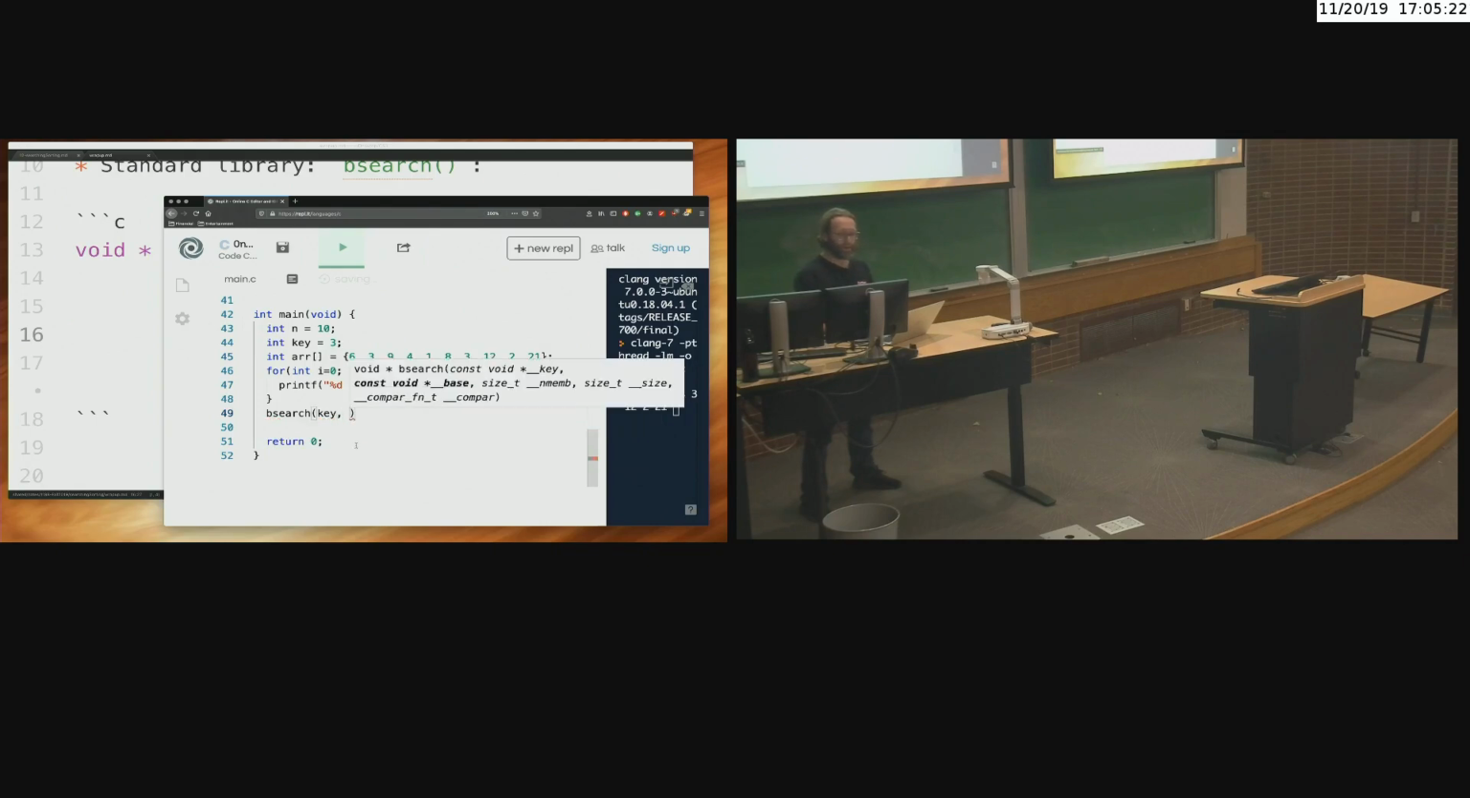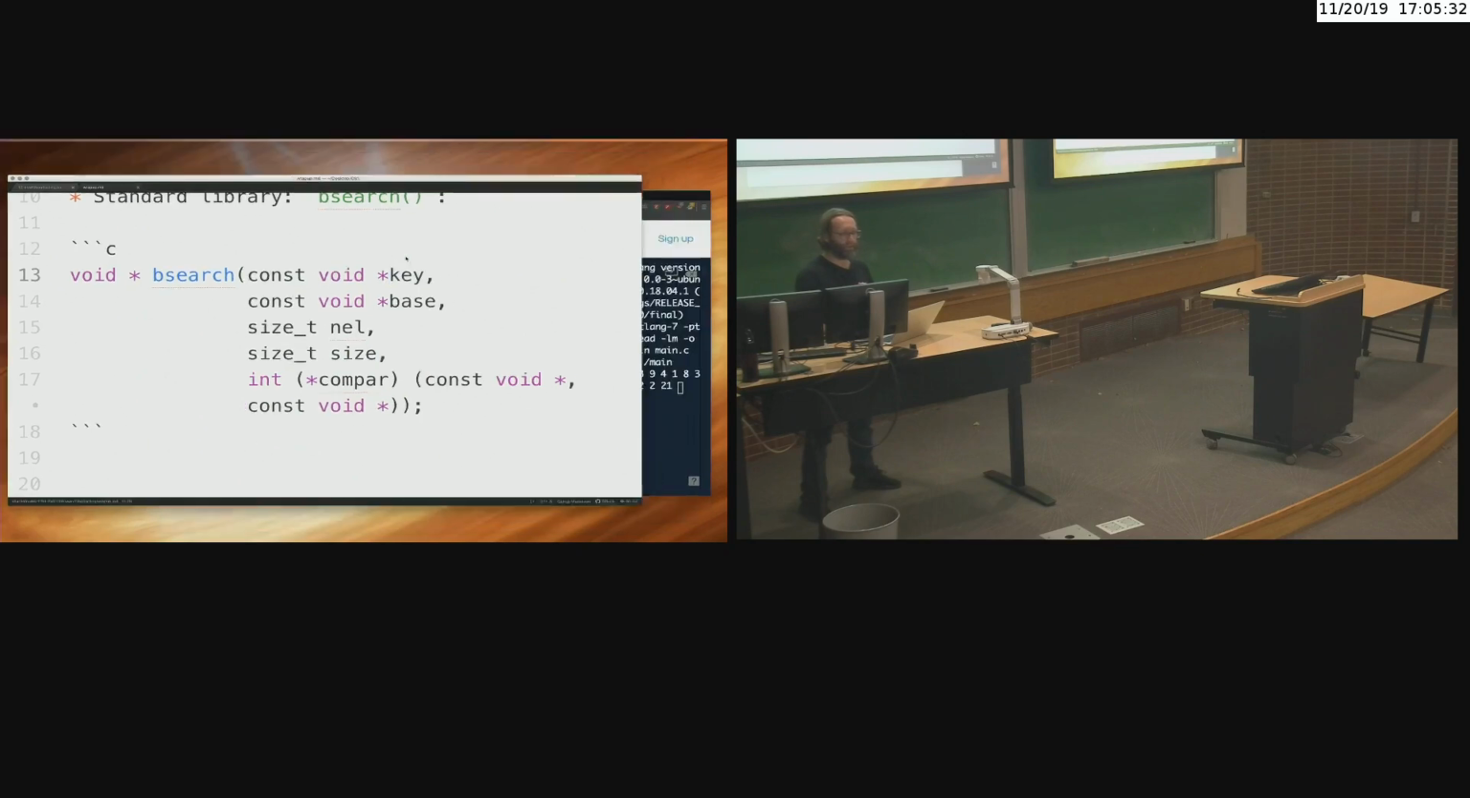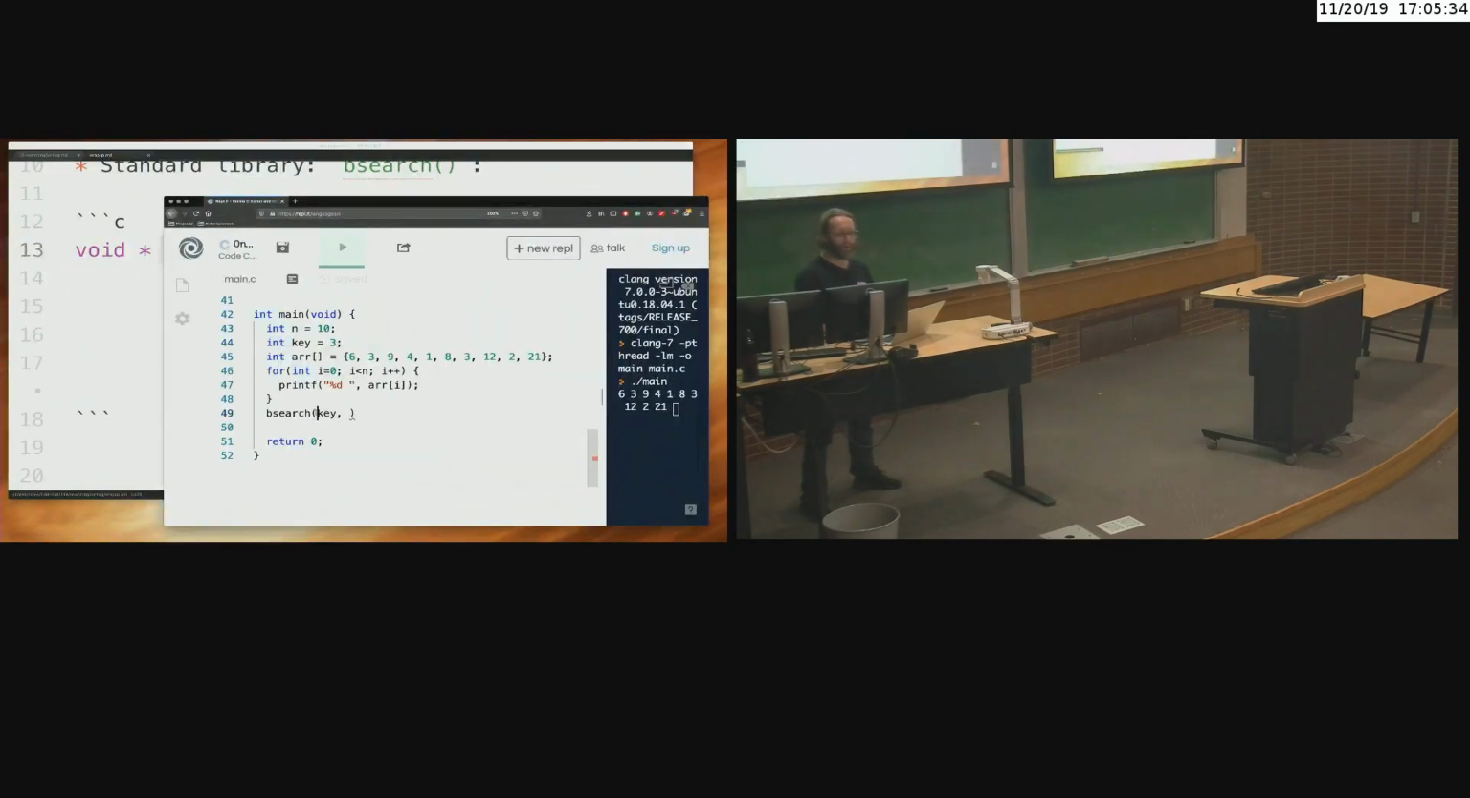Now, can I do it like this? Key is a regular old variable. bsearch requires a star. What is that? That's going to be a pointer. So how do I take a regular old variable and make it into a pointer? Ampersand, the referencing operator. The second thing, of course, is the array. No referencing operator there because, again, an array is its own reference.